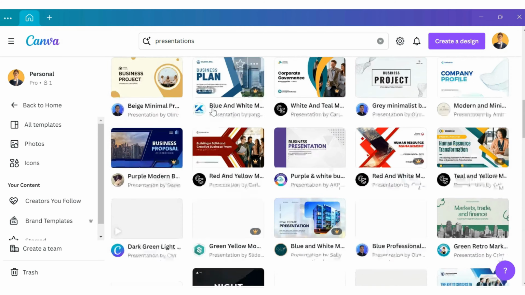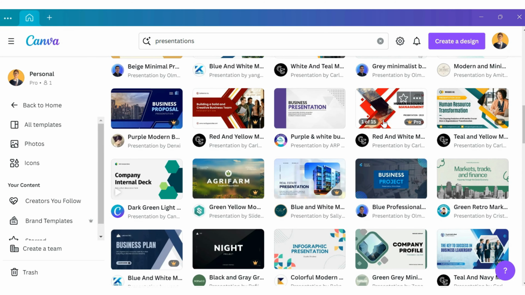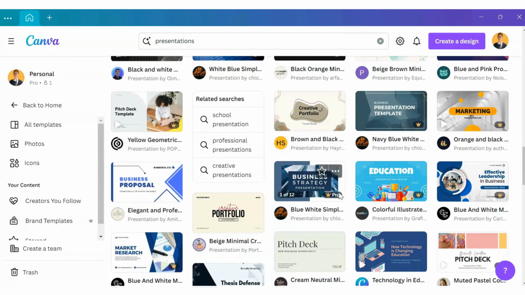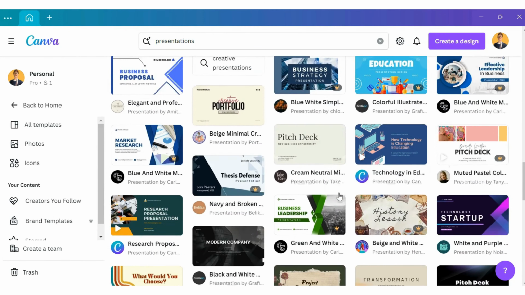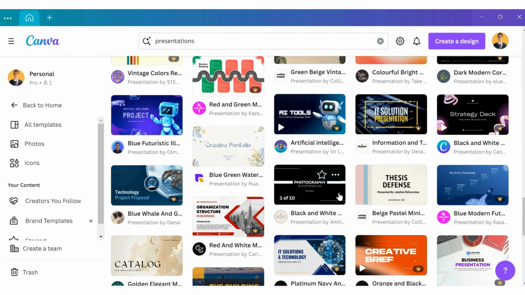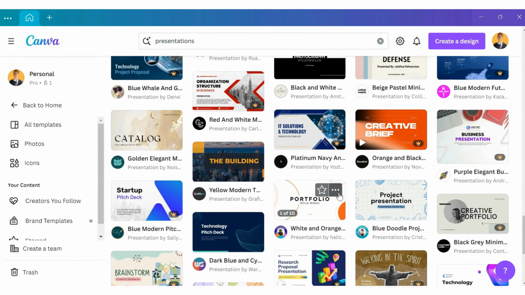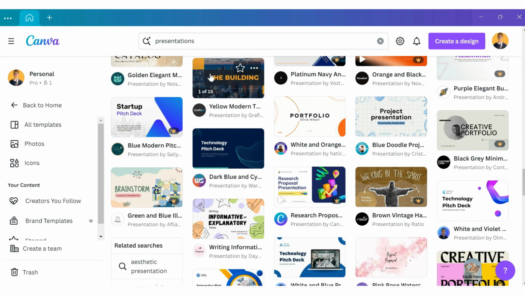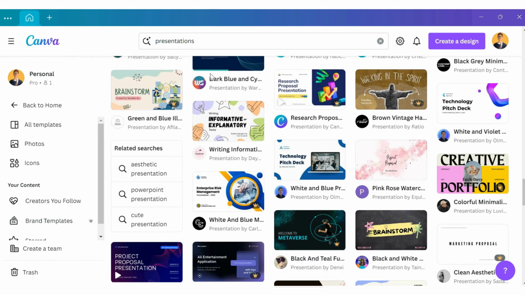You will notice that there are many templates that are free to use. You will see some of them do have a Canva Pro subscription on it. If you want to use these templates, you have to be a Canva Pro subscriber. You can see many of these templates. Some of them are creative and some of them are professional. So now you can choose any of the templates that work best for you. Today, I'll show you how to make a customized presentation design for yourself.